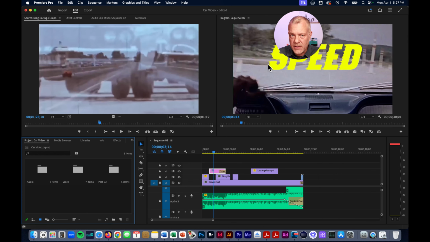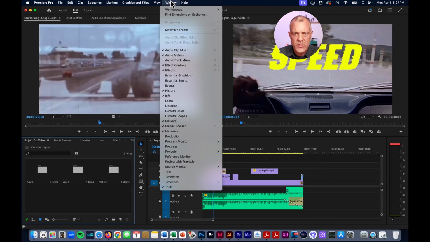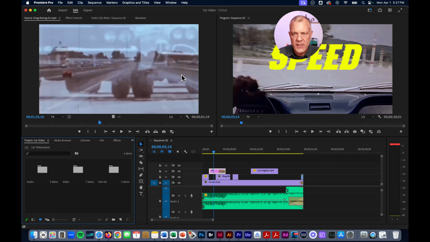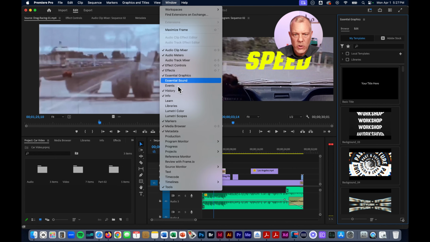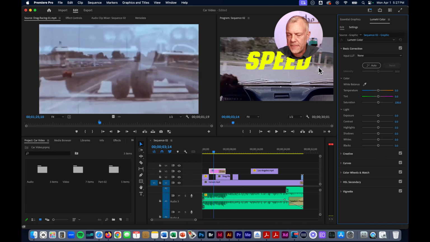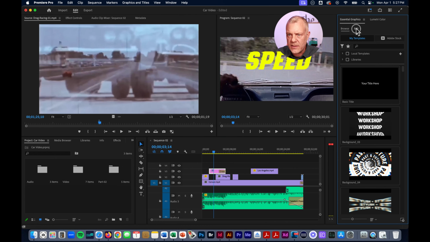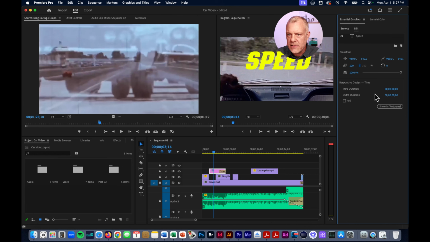So your layout may look like this. If you need those other panels, it's just going to be Window, open up the Essential Graphics, and Window, open up your Lumetri color, because we are going to use this panel in a minute. All right. So if I click on my type here, and I go to Essential Graphics and I go to Edit, right, I can edit my type layer for this.